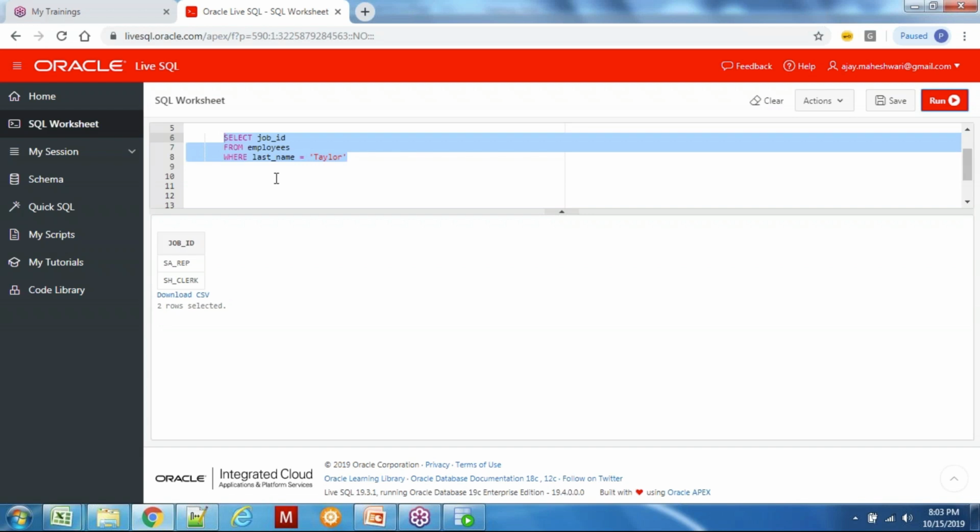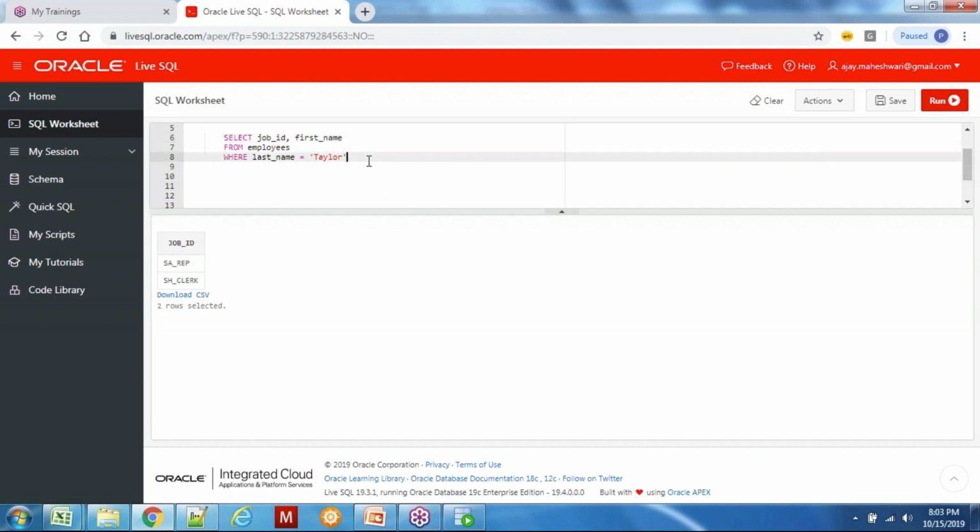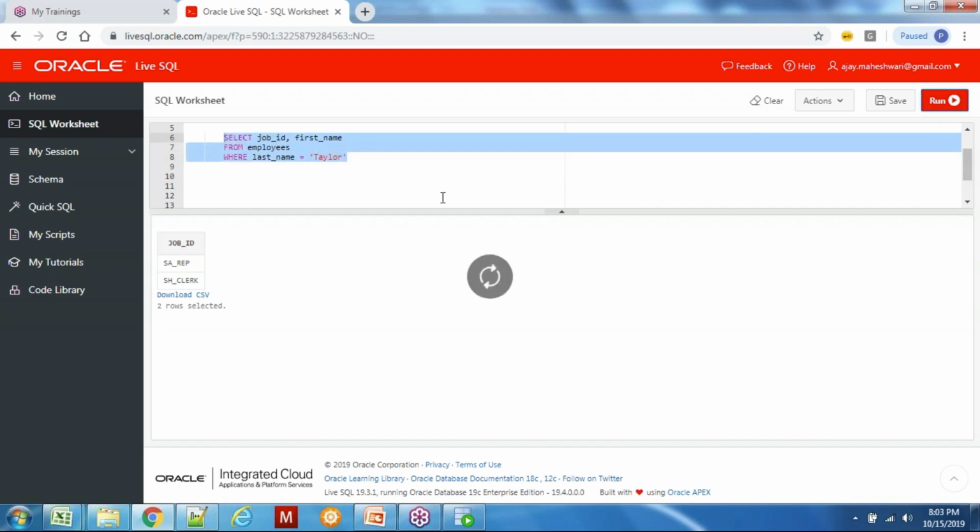Now this will give me an error, because there are two Taylors in my table. If you type here last_name, first_name, I will get two. I have two Taylors, Jonathan and Winston. Now I don't know whom I'm talking about, right? Which Taylor? So I'll go back to my stakeholders, or whoever wants me to run this query, and ask them, which Taylor are you talking about? Sir, I have two Taylors.